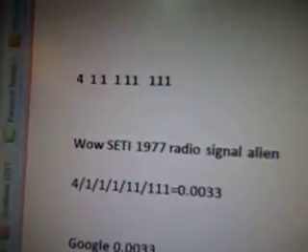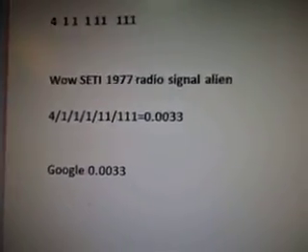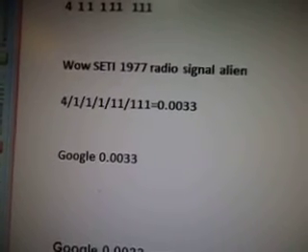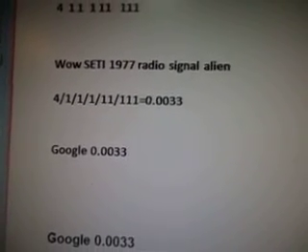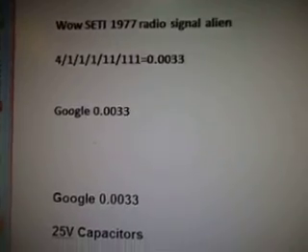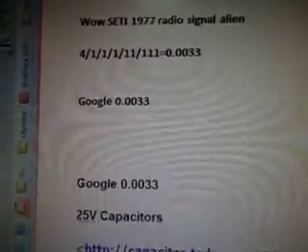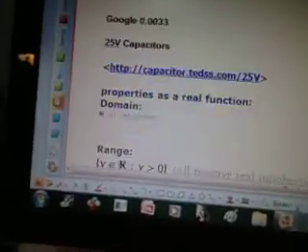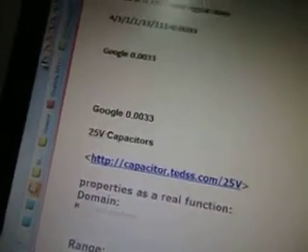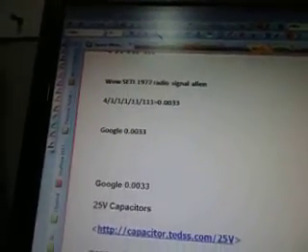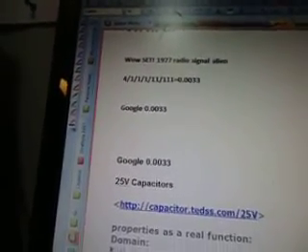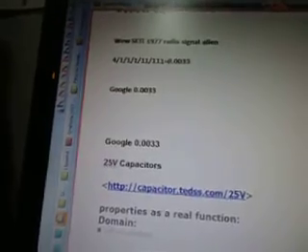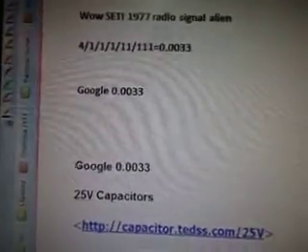So there's the actual number that was in the Wow signal, and then there's the equation, and it equals 0.0033. So then I Googled the two different numbers. I Googled this number up here and this one on down here. And so for line 21, there's A and B, and then line 22 has A, B, C, A all the way to E, E3, okay?